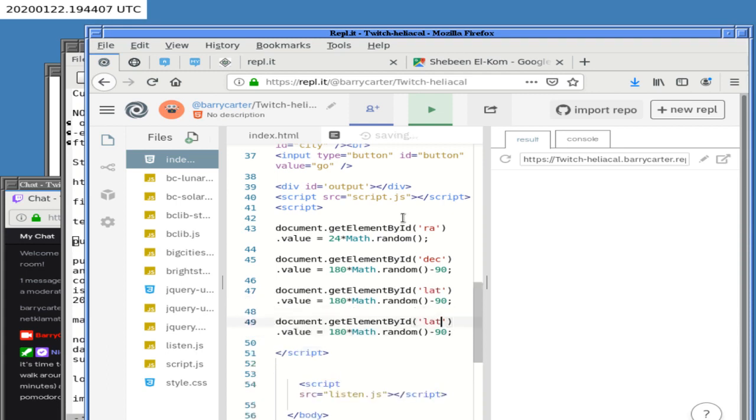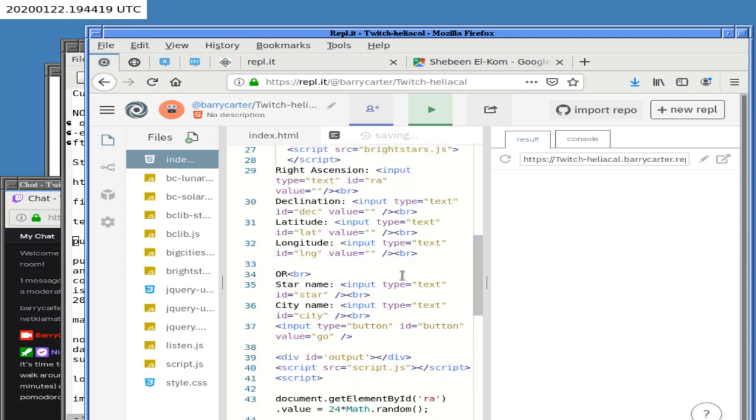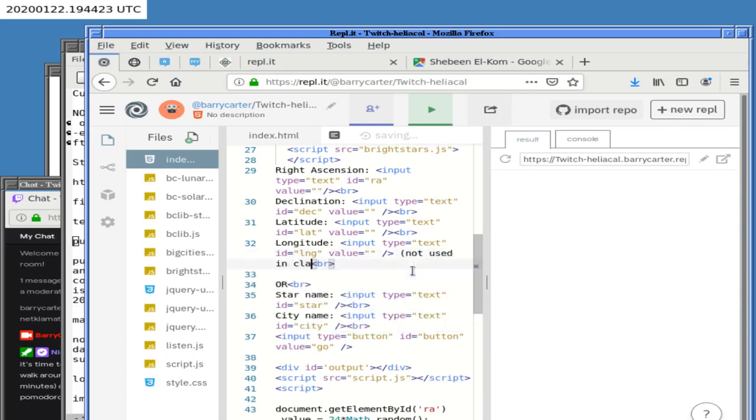And for LNG, it's going to be 360 minus 180, because longitude can be anywhere between negative 180 and positive 180. And we will go ahead and put in here, not used in calculation. Alrighty.